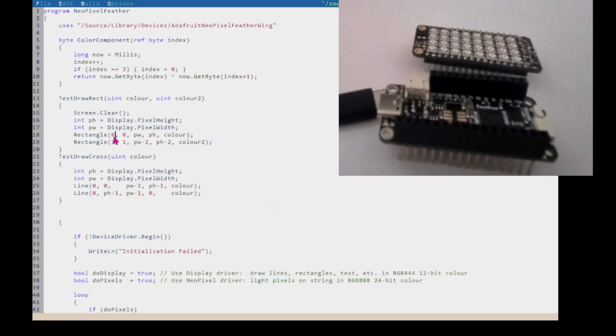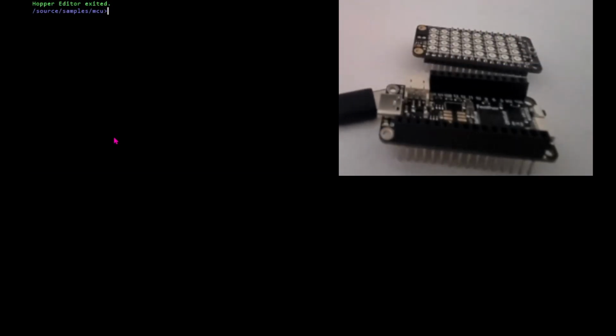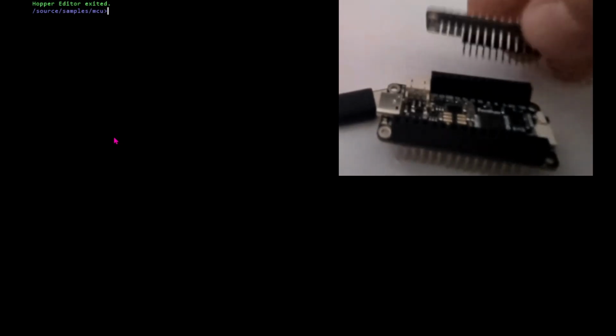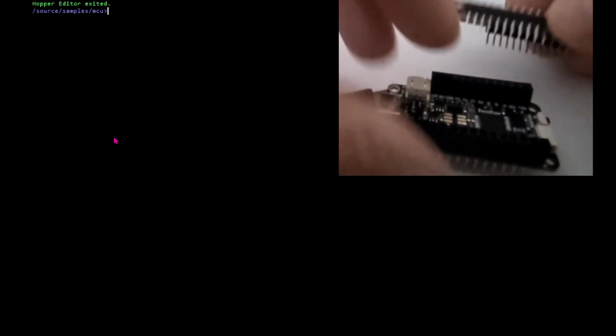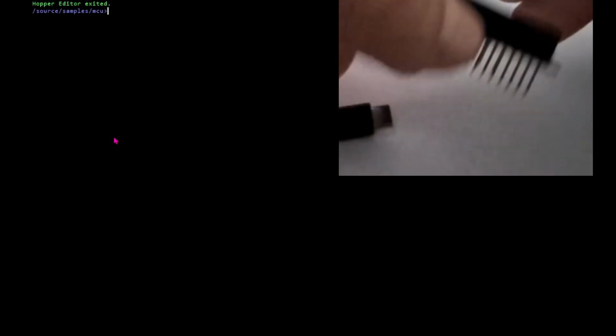Okay, there we go. So I've got the pins on my NeoPixel and sockets on my Adafruit board, and let's just plug them together, no problem. And then plug them into their serial port. And there we go, we're ready to work.